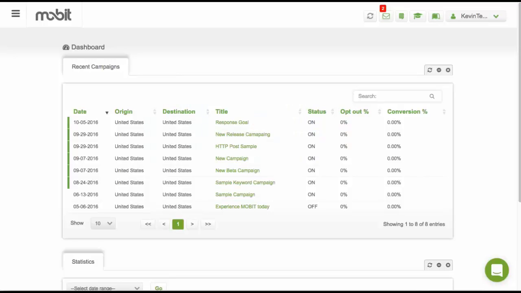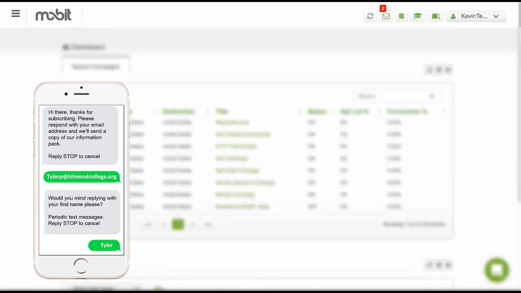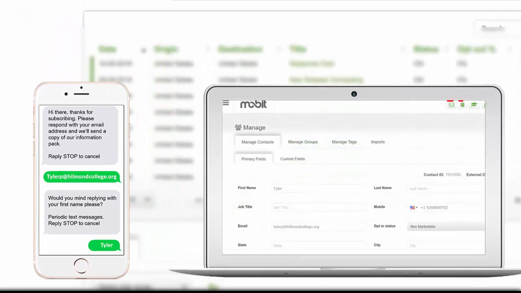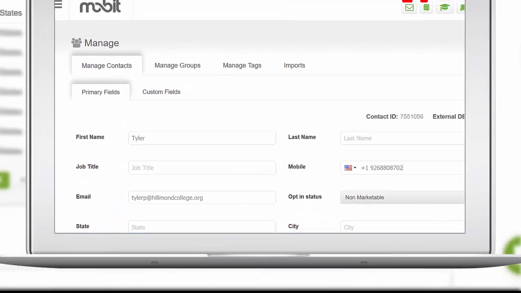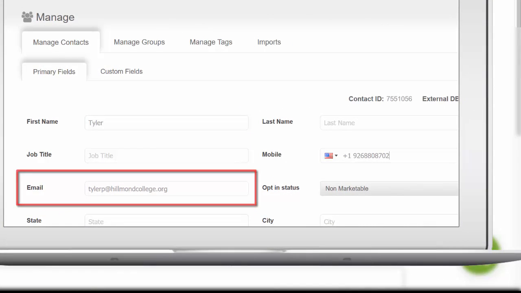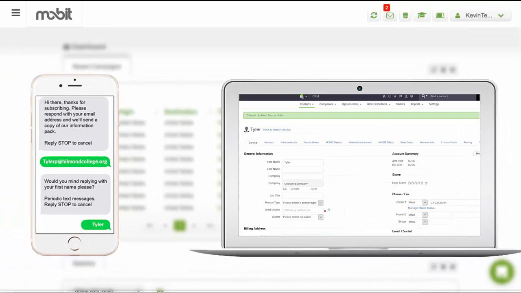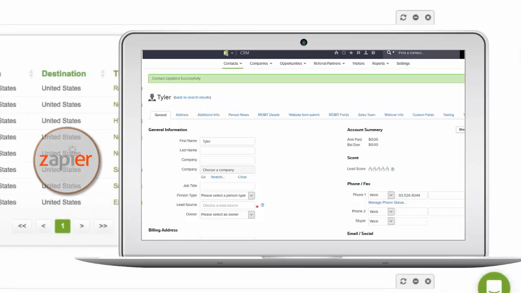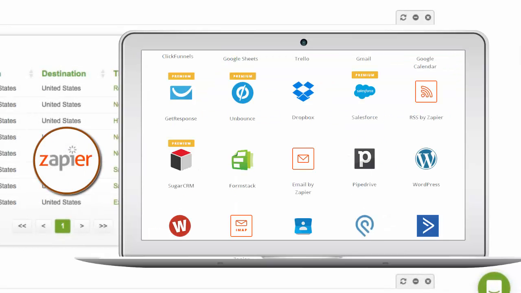Hello and welcome. In this video, we're going to go over how to use the new MOBIT response goals and being able to take responses from your prospects and contacts and put them into custom fields or special fields inside of MOBIT. For example, if somebody were to reply with their email address, how you could take that email address and put it into the email field in MOBIT, which can also be translated over to other systems like Infusionsoft or any other system that you're using through our Zapier connection. So let's take a look.